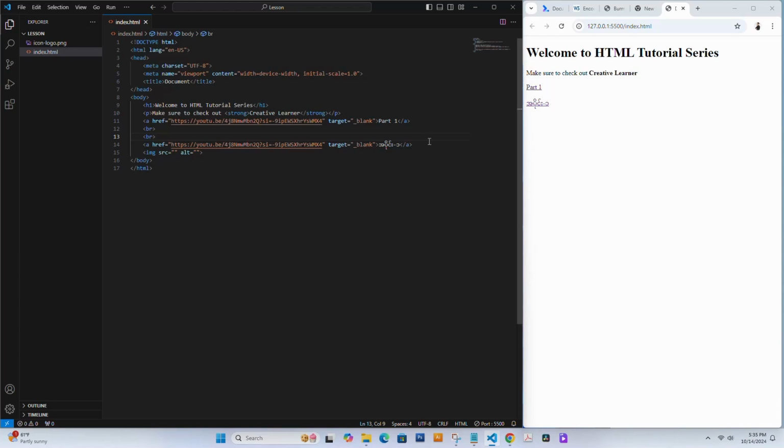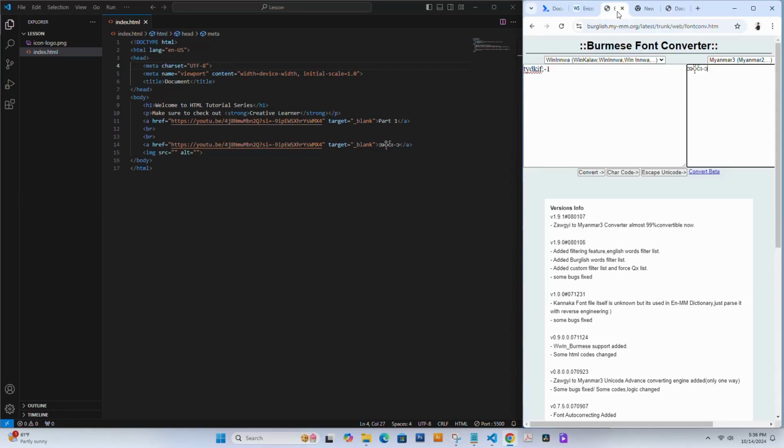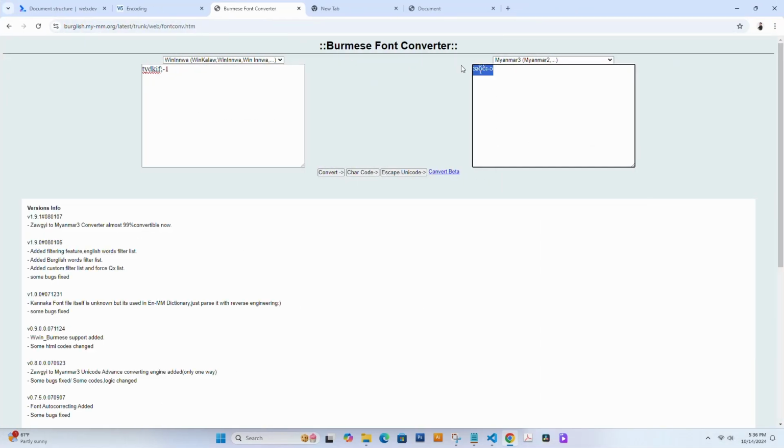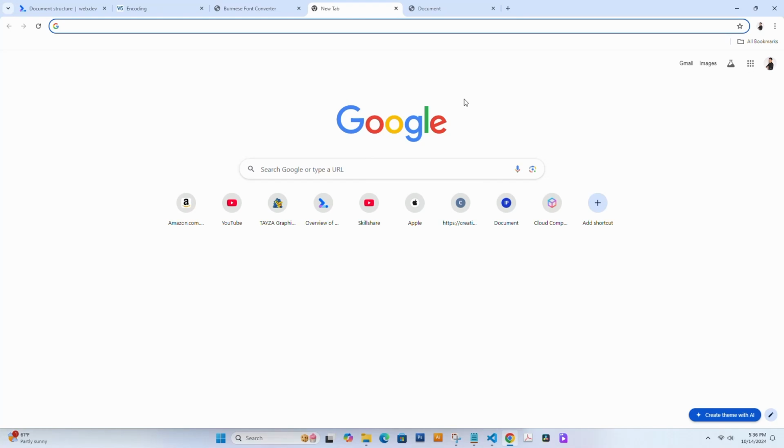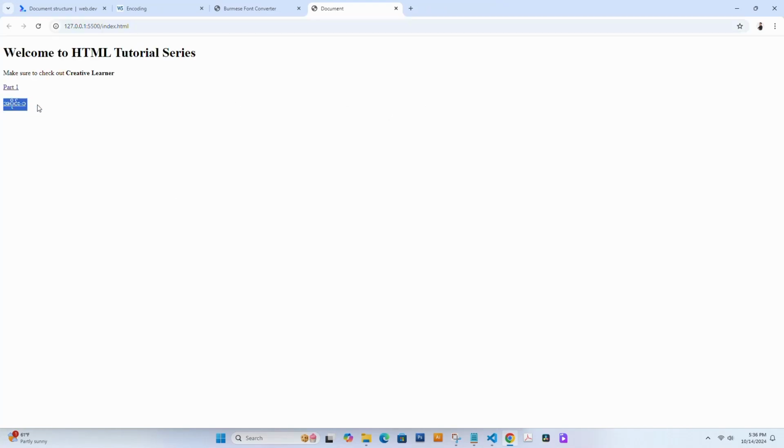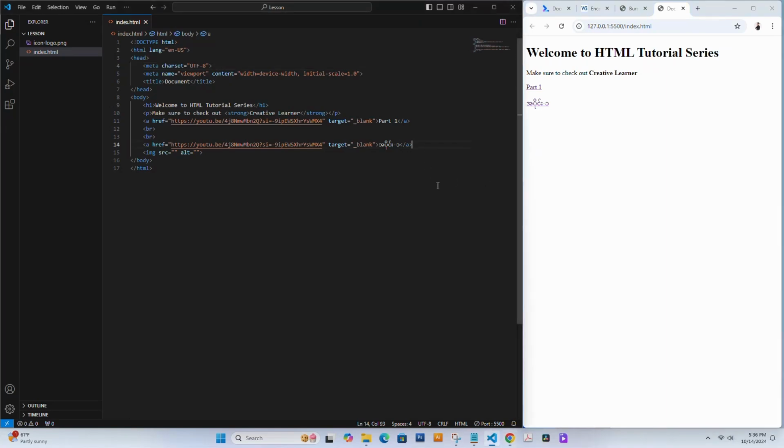So now the UTF-8 character encoding is helping the browser to see everything correct, like I showed you. So I copy the text here. You can see it's correct and displaying here. So it is a correct character, it's a correct font. So what if we change it to the other encoding?